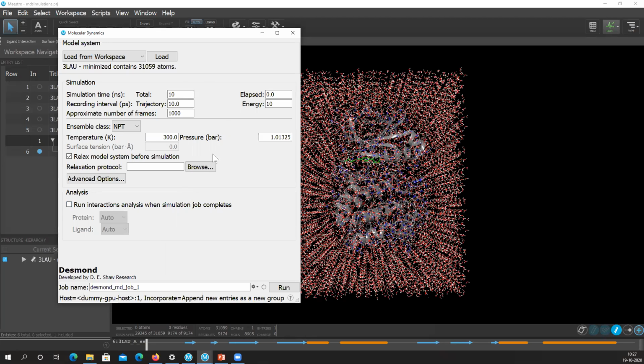And just to recap this whole panel, we just loaded the molecule. We set the simulation time to 10 nanoseconds. And we are recording the structures every 10 picoseconds. We chose the ensemble. We chose the temperature. We chose the pressure. We want to relax the system before we do the actual simulation. And then we looked at some of the advanced options that we have. And we chose not to do the analysis right now. We're going to do it later.